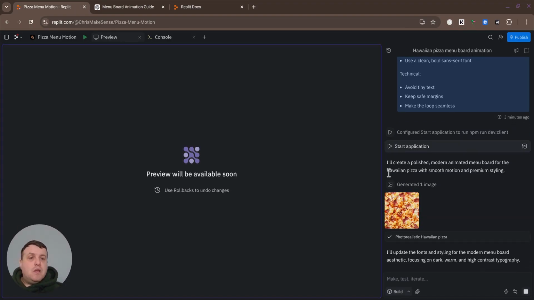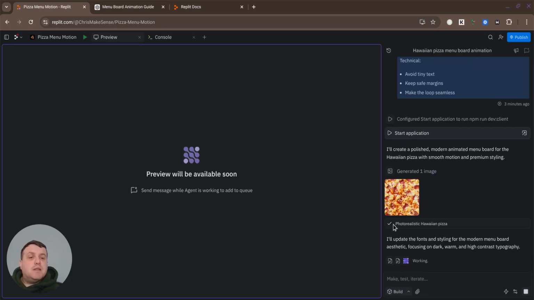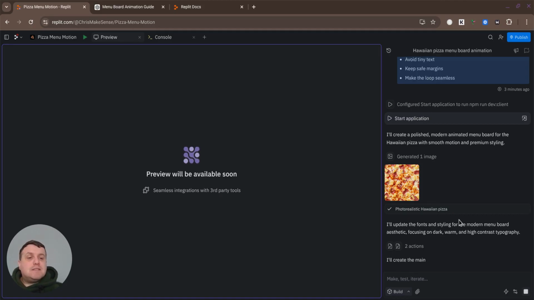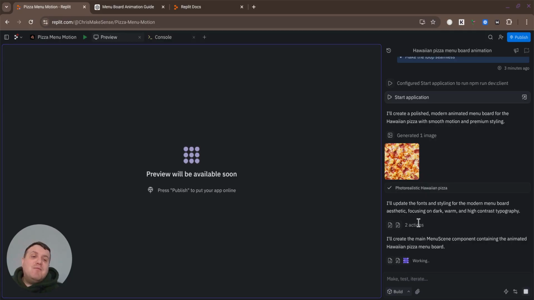And right, what's it doing? I've created a polished modern animated menu board for Hawaiian pizza with smooth motion and premium styling. Yep. I'll update the fonts and styling to a modern menu board. I know what that word means, but I can't say it. Aesthetic. Let's just laugh at myself now. Focusing on dark and warm. Aesthetic. Look, menu board to look good. Focusing on dark, warm, and high contrast typography. I'll create the main menu scene component containing the animated Hawaiian pizza menu board.